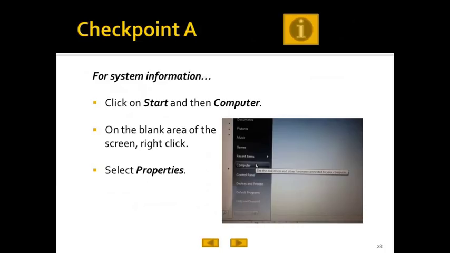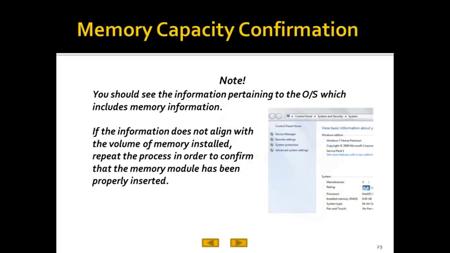Checkpoint A. For system information, click on Start and then Computer. On the blank area of the screen, right-click, then select Properties. Memory capacity confirmation. Note, you should now see the information pertaining to the operating system of your laptop, which includes memory capacity. If the information does not align with the volume of memory installed, repeat the process in order to ensure that the memory module has been properly inserted.